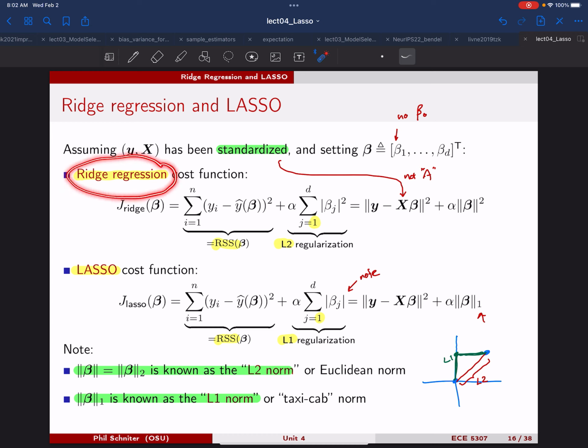Ridge regression is where you have RSS plus the squared Euclidean norm. And then Lasso is where you have RSS plus the one norm. Both of these norms are ways of measuring the length of that vector beta. The Euclidean norm is the one we're more used to using. It's just the straight line between 2 points, whereas the L1 norm measures distance by the sum of the absolute values of the distance of each coordinate.